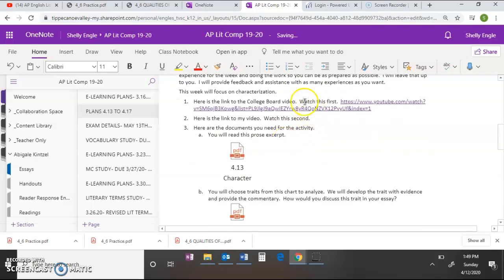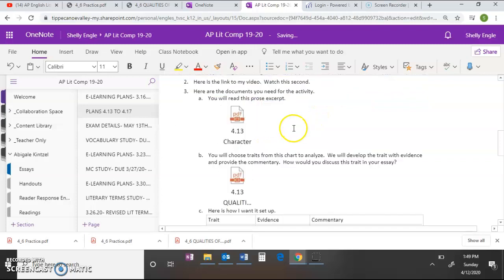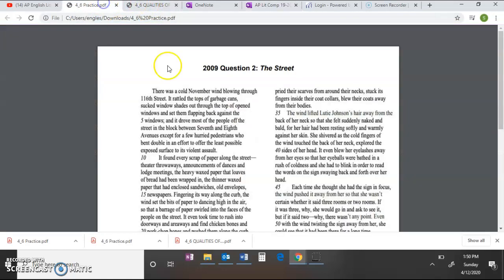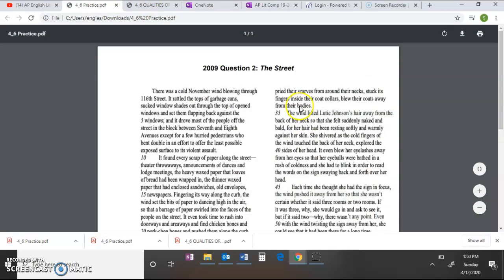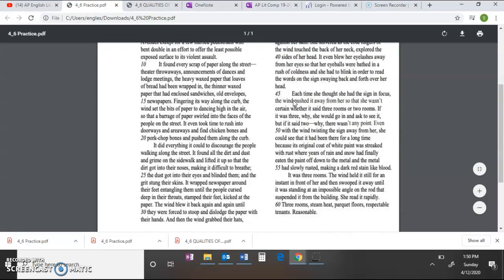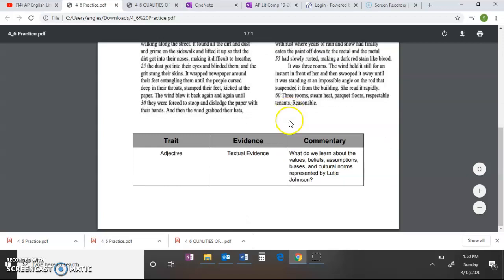Okay? So this week we're going to focus on characterization. You would have watched the College Board video. If not, that's okay. You're going to watch my video next, which you're doing. Then you're going to need two documents in order to participate in this activity. The first one is a character sheet, basically. It's the character practice. It's just a prose text. It looks like this. It's from the 2009 exam, The Street. It's just a short little excerpt here.